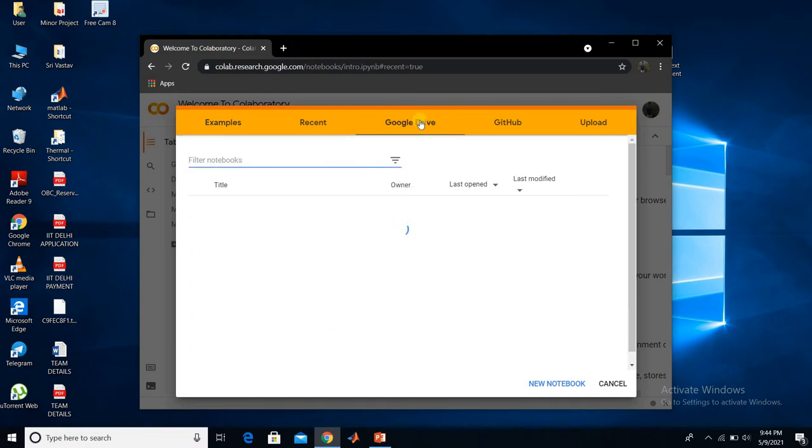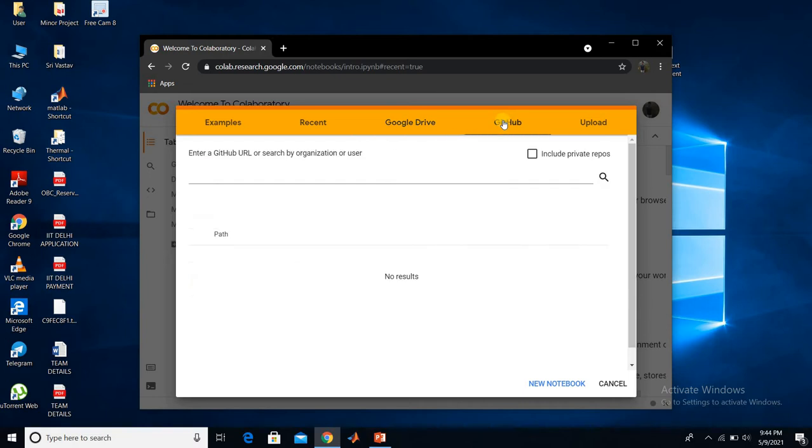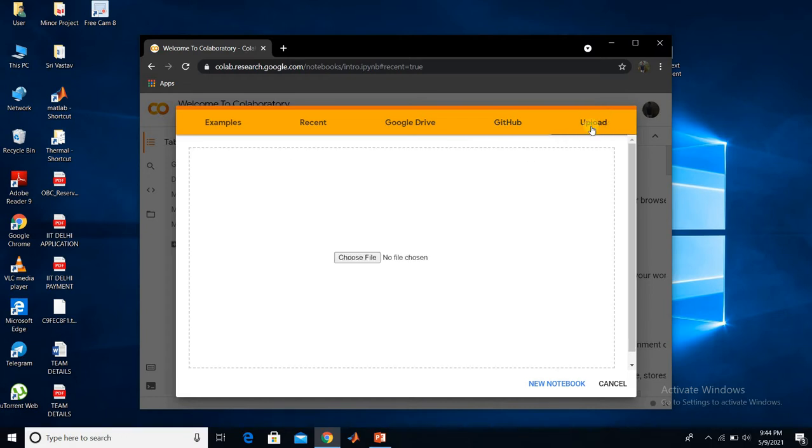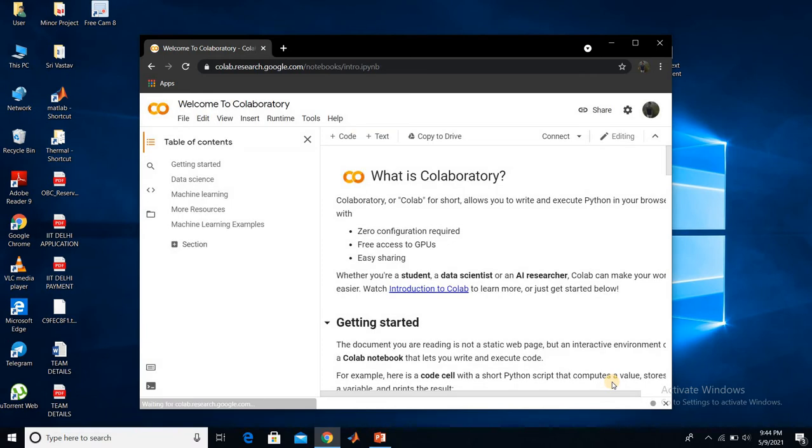And the files are stored in Google Drive, and you can download the files from there also. And GitHub is a type of software; here also we can download files. If the code is on our laptop only, we can easily upload it by choosing the file. As of now, this is one way to use the Google Collaboratory software. We can cancel here and open a new tab.